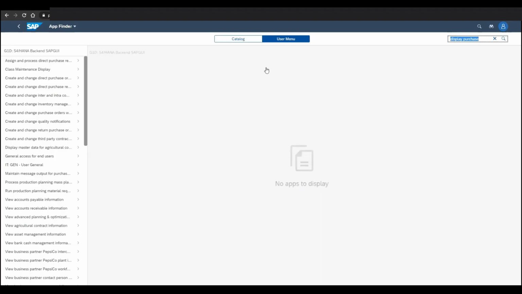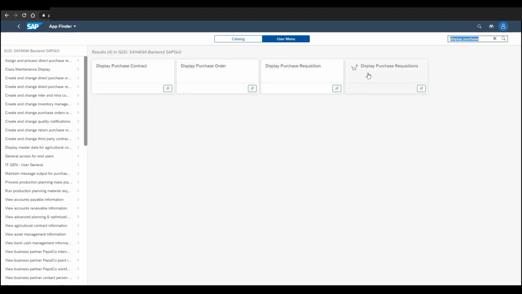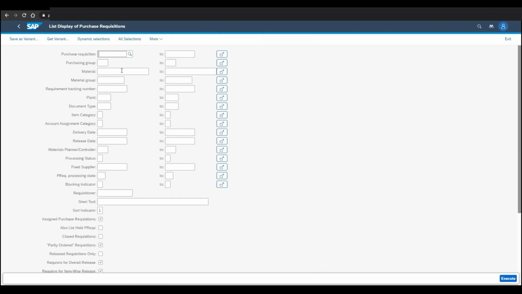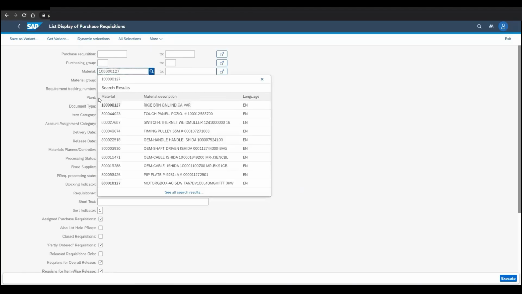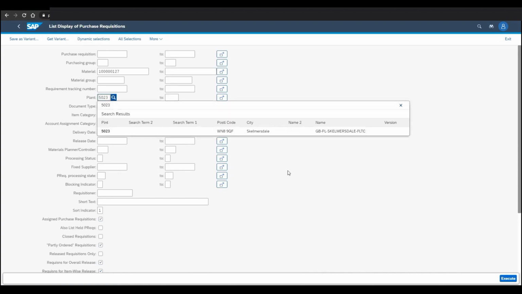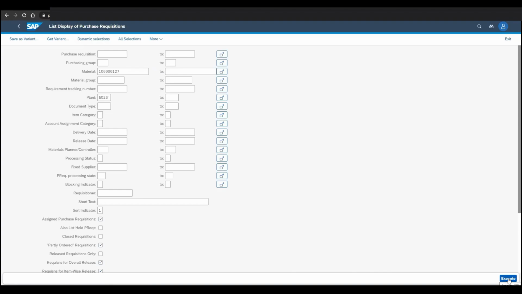Once the tile is found, we can select it. And we can enter the material number, which is 1 with 5 zeros, 127. And the plant number is 5023 for Skelmersdale. From here, we can select execute to see which purchase requisitions it brings up.